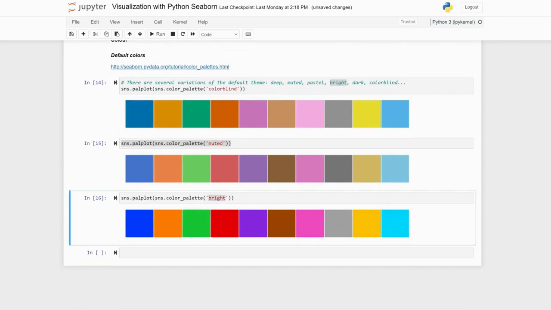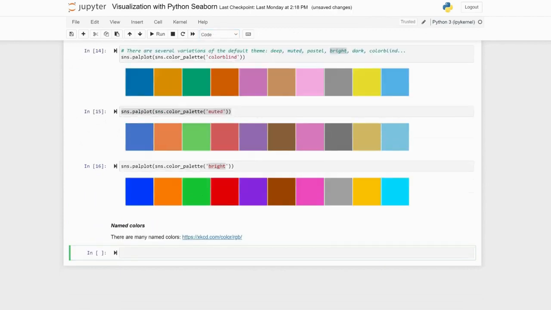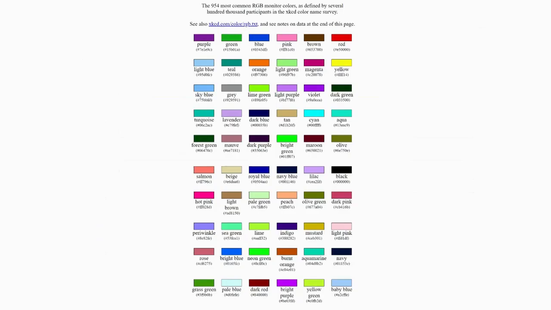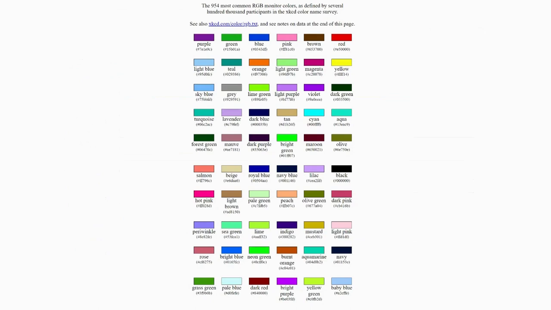And now, as I said, there are default themes, and also you can choose your own colors that you want. And to choose your own colors, we normally use what we call named colors. For the named colors, you can follow this link and see the colors that are available for you to use. So these are the colors that are available, and we have 954 most common RGB monitor colors as defined by several thousand participants in the XKCD color name survey.